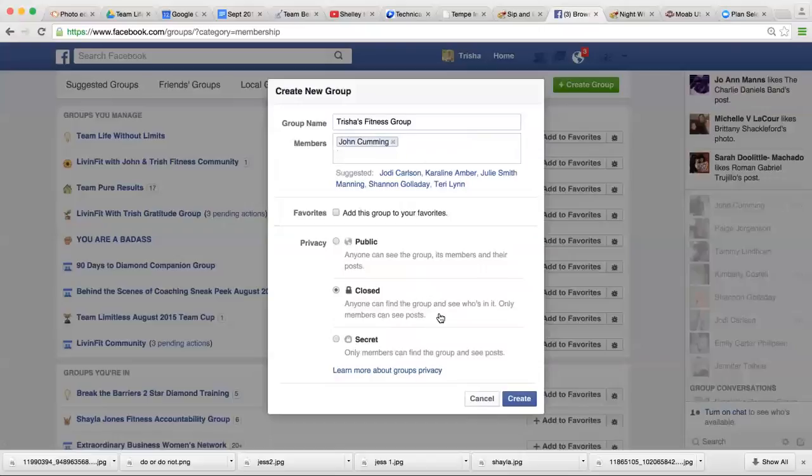A closed group basically is people can see that a person is in this group, but they cannot see any of the posts. Okay, so if Jamie joins your group and her friend Jennifer sees that she's in the group, she can see that she's in the group, but she cannot see the things that are being posted. So I typically do closed. If you do public, anybody can see the group's posts. They don't have to be a member.